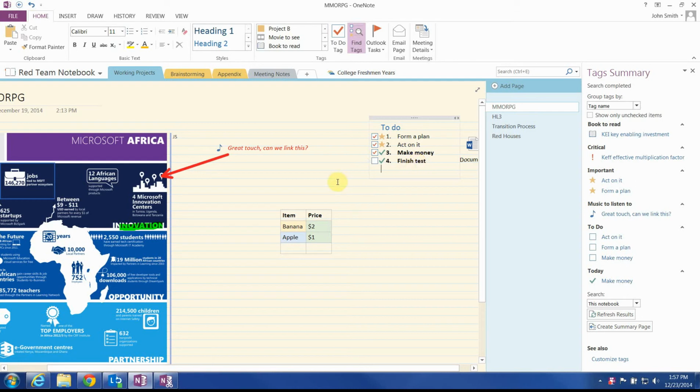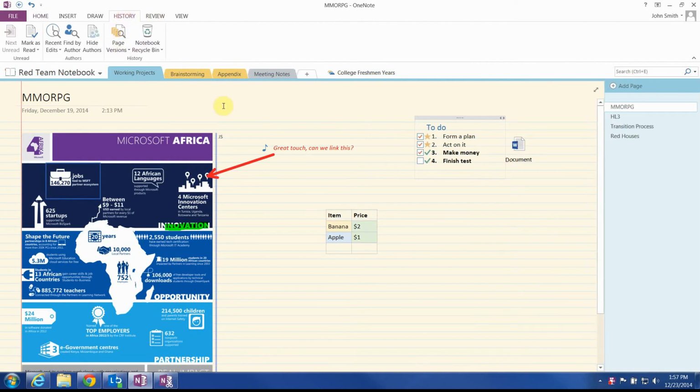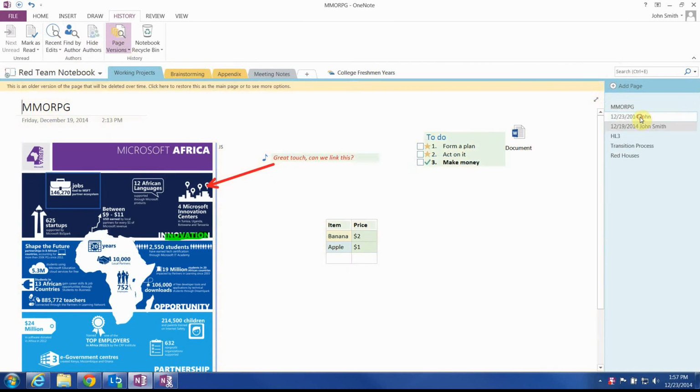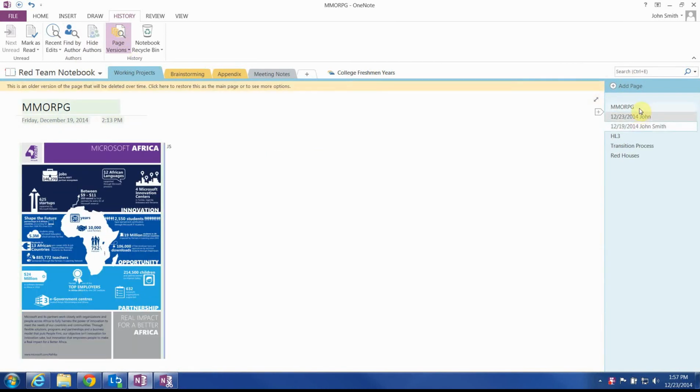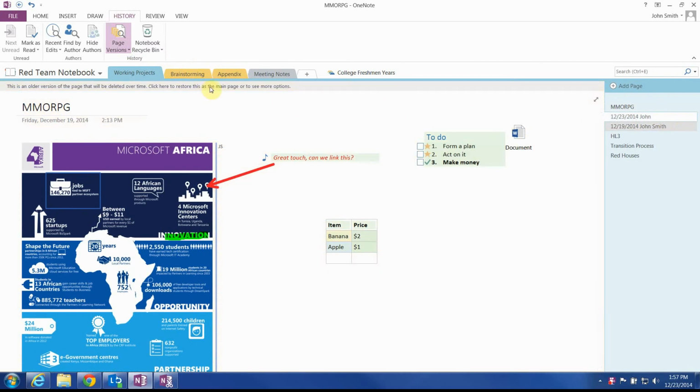Now, if you have versioning enabled inside of the library where OneNote is stored, you can actually get a history. And if I want to see what's been done to this notebook over the years, I can just select that, and I get a different date and all the changes and what it looked like at that time. I can actually restore those versions as well by going up here and selecting this. I'll be provided some options.